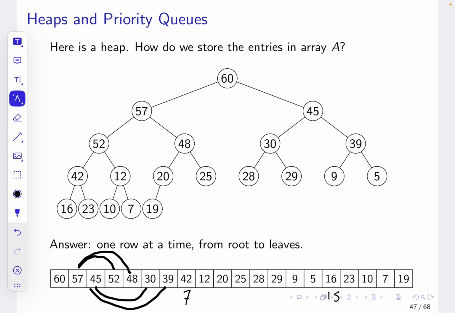Likewise, the right child, because of the ordering we're using, is right next to the left child, so it is at index 2i plus 2. So again, 42 is at index 7. 7 times 2 plus 2 is 16. That's consistent with what we see in the graph.